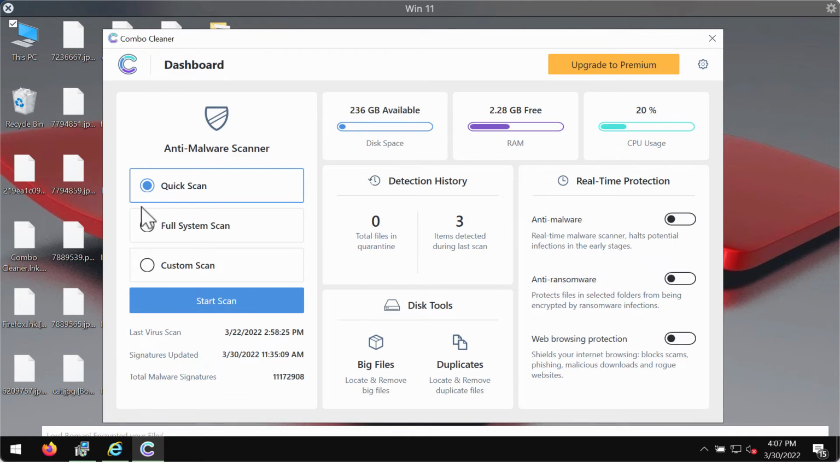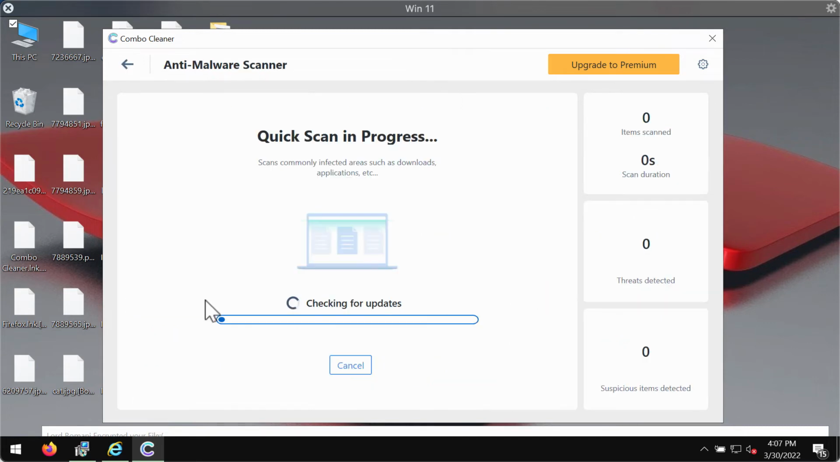Initially, the program is in the trial mode, so only the quick scan option is available. Click on Start Scan. Most likely, the program will first of all update its anti-malware database. And definitely, this is crucial for proper malware or ransomware detection. Then, after the anti-malware database is successfully updated, it will begin carefully researching and investigating your computer.